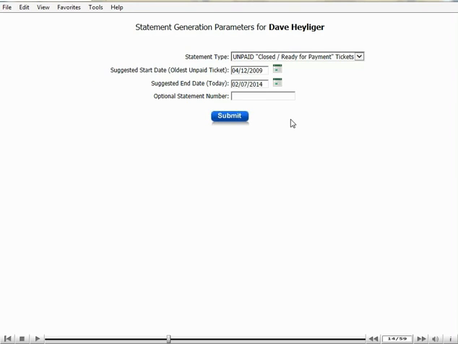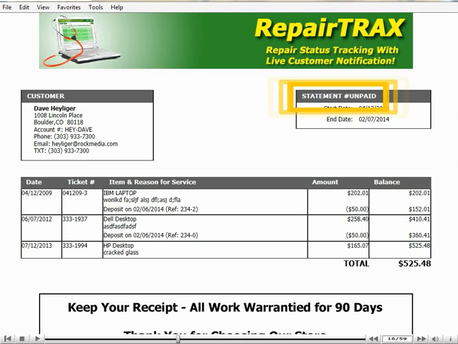dates here. You also have the opportunity to label your statement, and so I'm going to go ahead and do that. I'm going to choose unpaid as my statement label. Okay, I typed that in, so now I'm ready to submit. Okay, so that unpaid label shows up as shown.